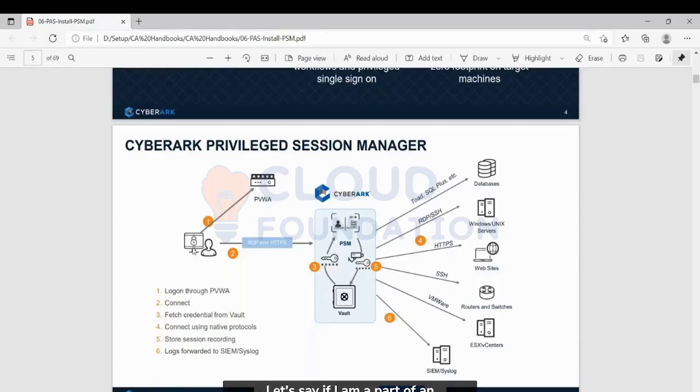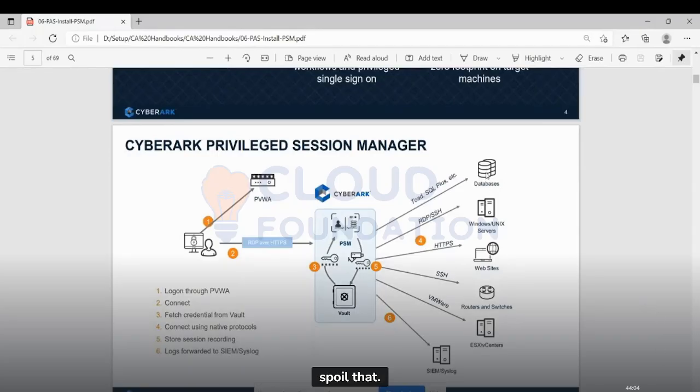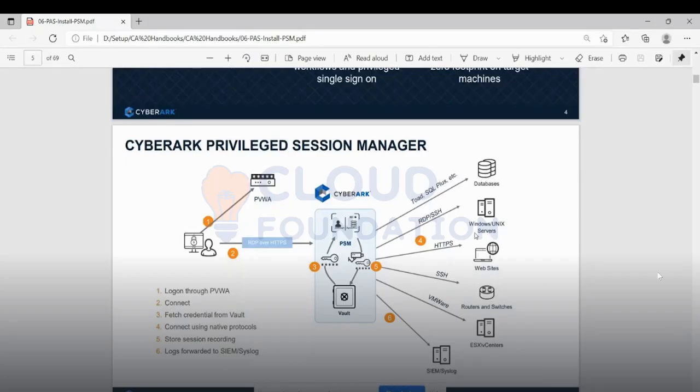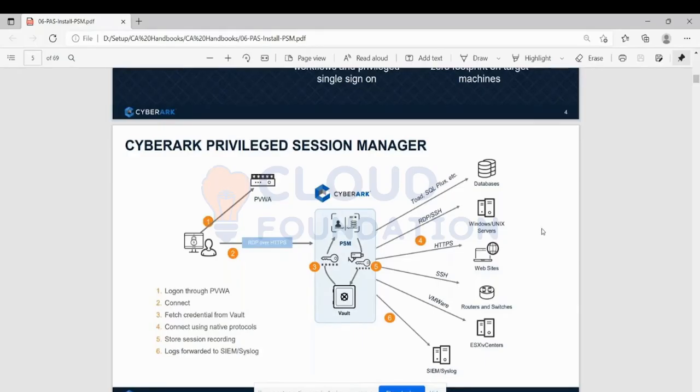Let's say if I am a part of an organization and I have some malicious intent to disrupt some services, so I can log into the target system and I can spoil that. But if I do that, there would be recordings in place. Whatever activities I'm doing would be recorded as well. So the moment I perform anything, it would be alerted. It would be notified, and I would not have any kind of escape plan at all.